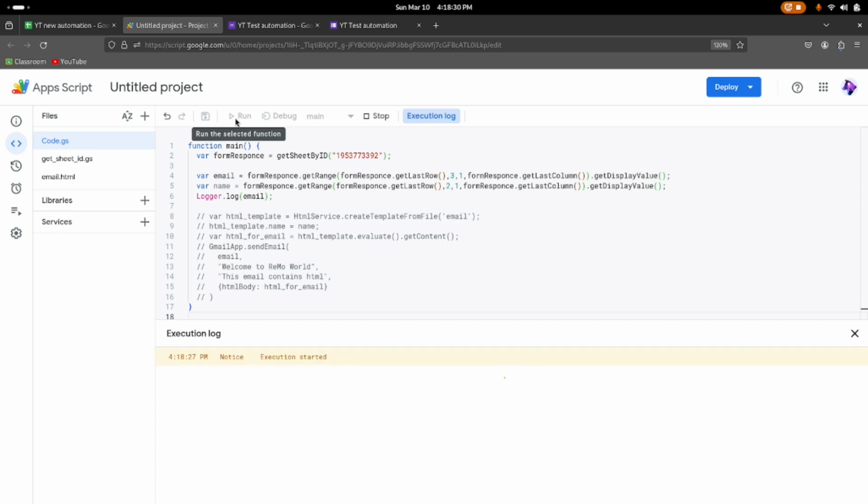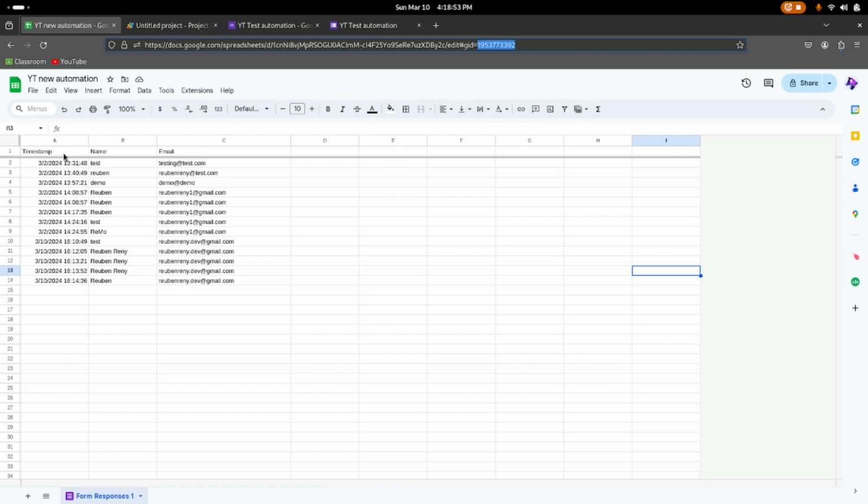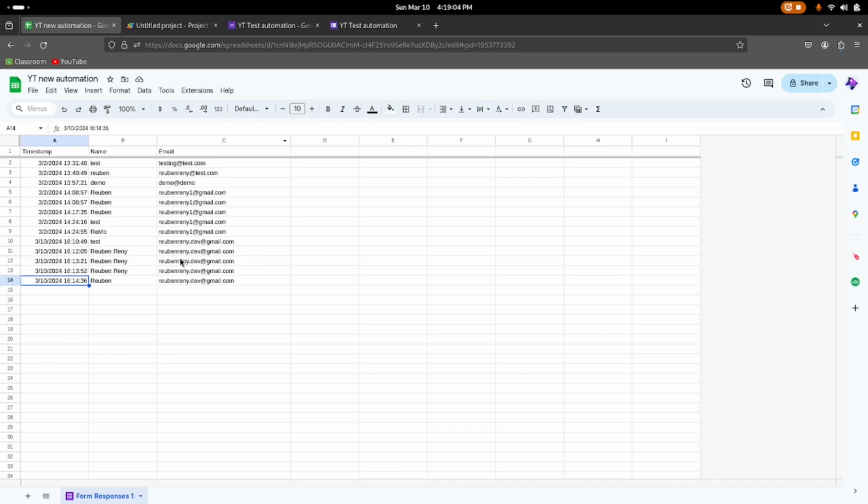Okay, as you can see, I have logged the email, and how it really worked is what I'll explain. What it is currently doing is form.getRange, and in getRange, where exactly is the range? So form.response.get last row. So it goes to the last row, and then goes to the third one and gets the one value out of it.